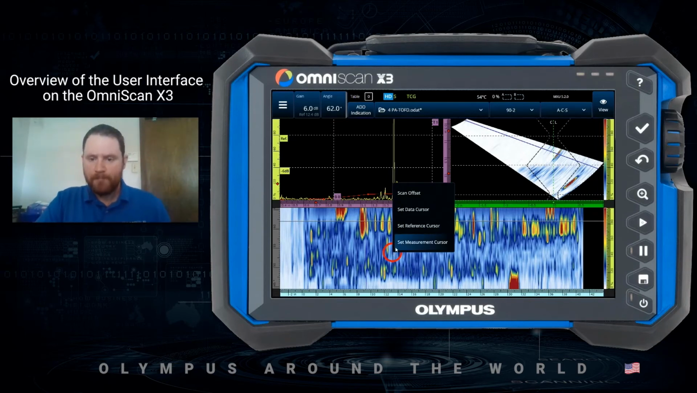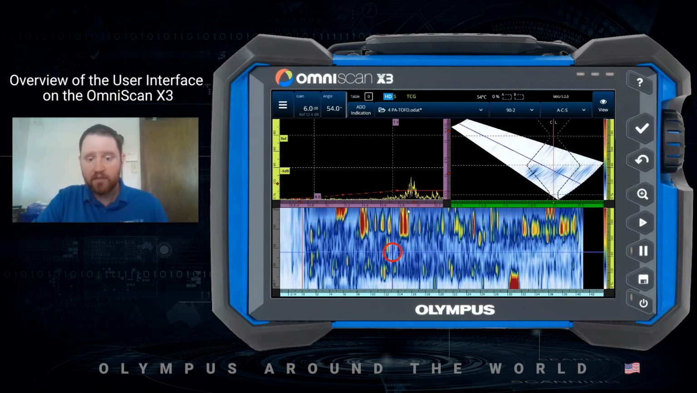You'll notice that you get different menu options when you hold your finger down in certain locations, and one of those is to set your data cursors. So if I select that, it will place the data cursor in our C-scan display here directly in the center of that target. So not only do I get that feedback loop letting me know that the touchscreen is functioning correctly, but it also gives me a little bit of an accuracy buff in knowing that's exactly where the cursor is going to go if I choose to place them there.